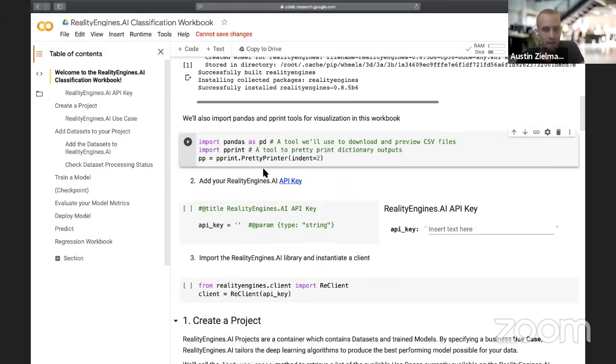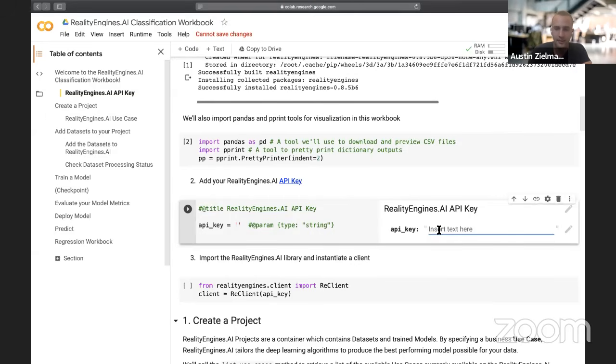And now for the second step, we're going to add our Reality Engines.ai API key. So that was the API key from the dashboard from just a moment ago. You're just going to paste your API key directly in this box that requests your API key, and then you hit play. If you hit play beforehand, it's going to assign an empty string to your API key. So just make sure that you paste it first and then hit play. If you hit play accidentally at first, just go ahead and re-hit it, and that'll set the variable correctly.